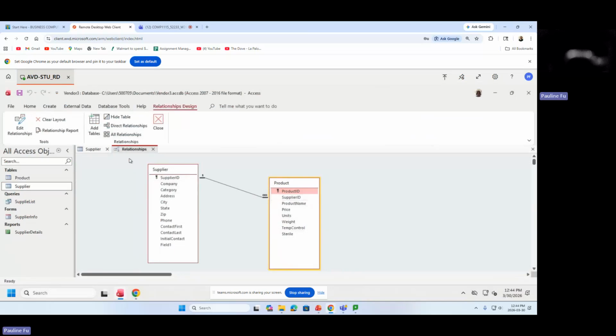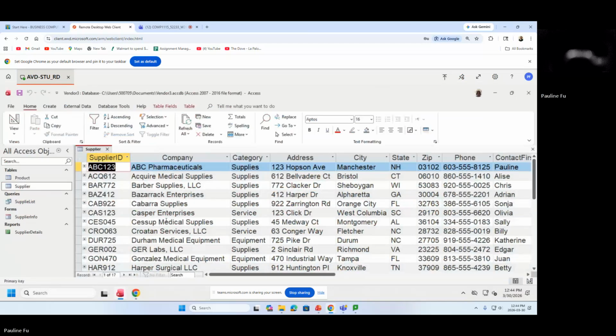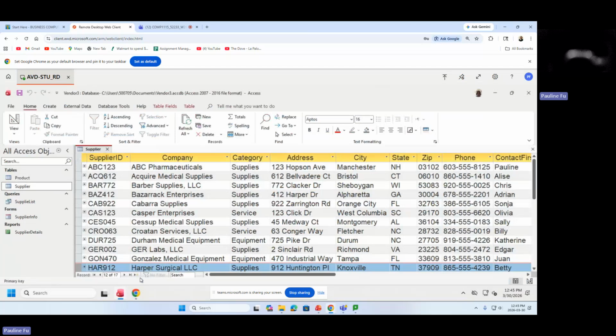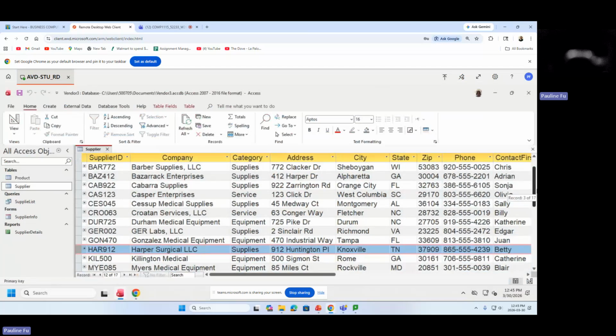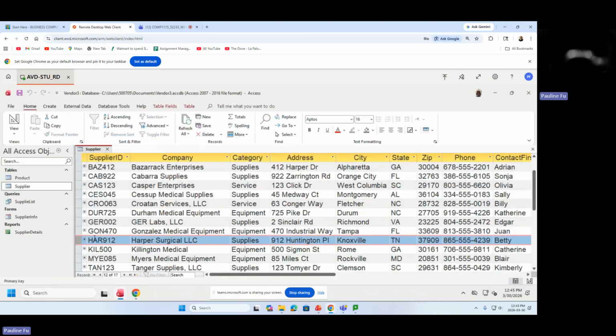All right, so go back and click the close button. So this is the supplier. Make sure you open the supplier table. And now locate the field with supplier ID HAR921. Locate this record, HAR921.